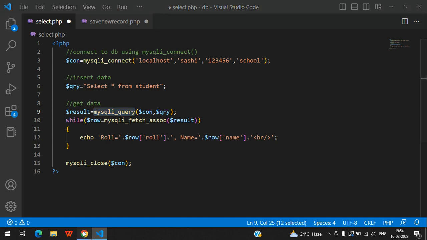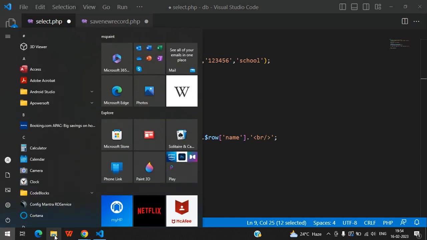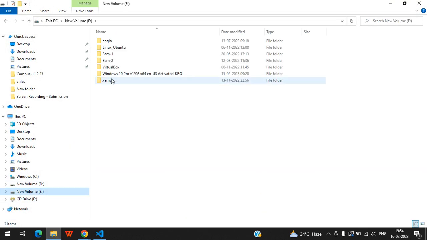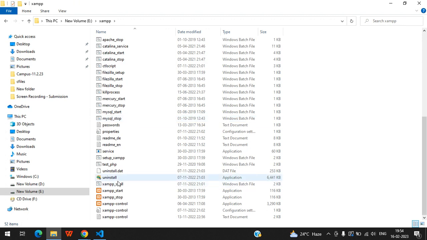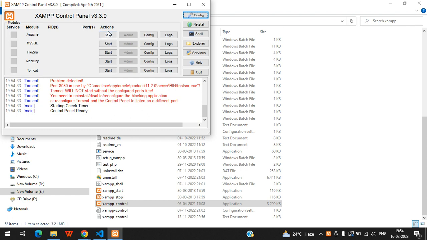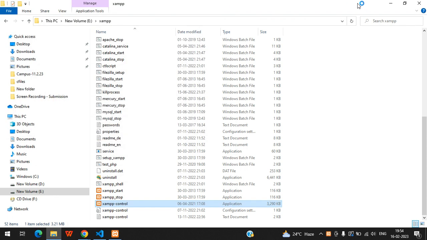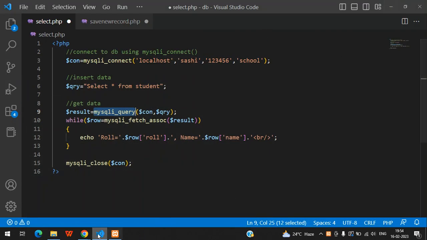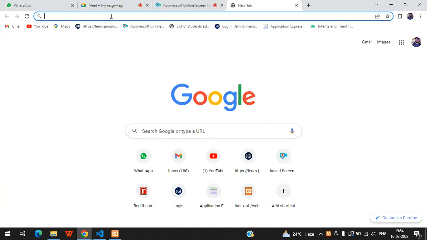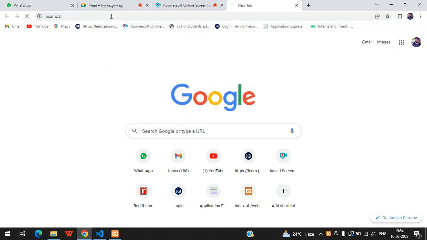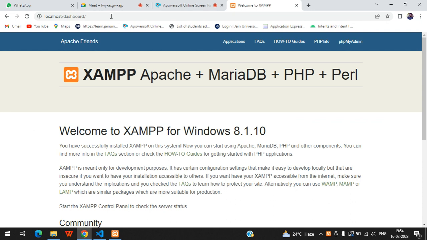Now how does the table look? We have to run XAMPP first. How to run XAMPP? Go there, start the control panel, and inside the control panel run the Apache server and then MySQL. You have to do these two things if it is not set automatically. Then type localhost, and inside localhost you have to go to phpMyAdmin.